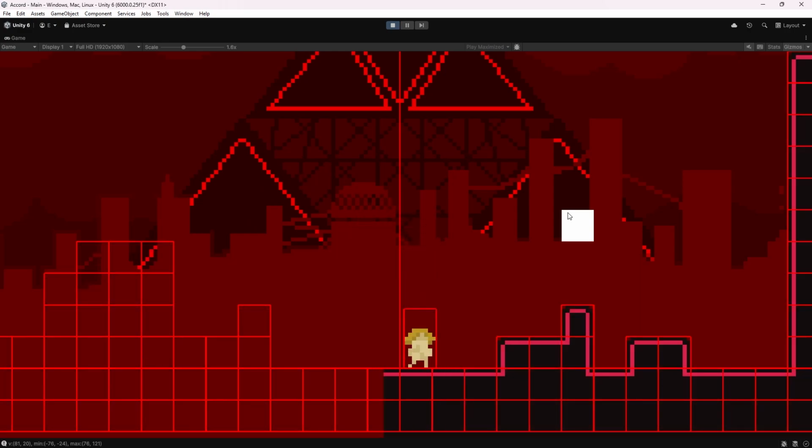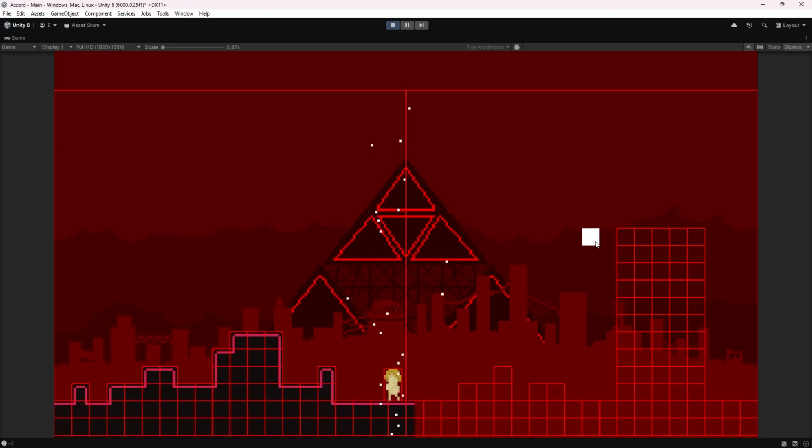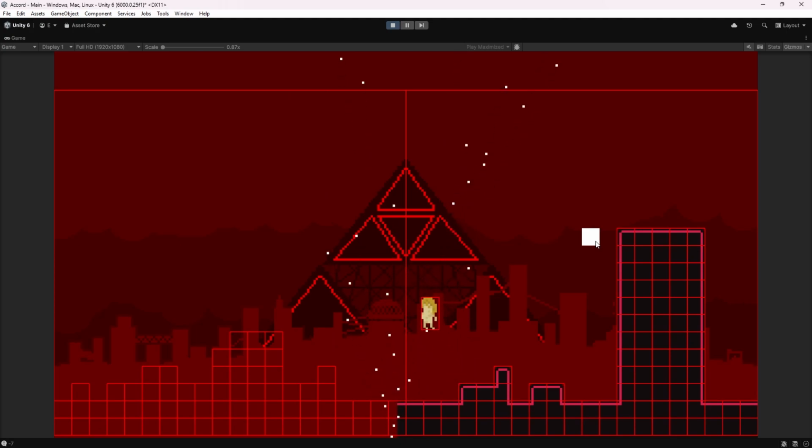And finally for today, I added a few frames of animation when the player is switching between rooms, and the game is paused during this time. So I added some particles to make that clear.